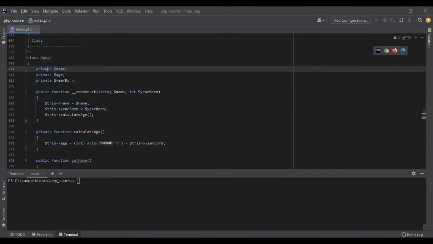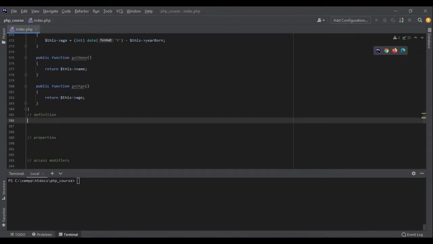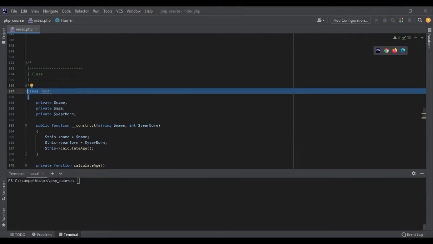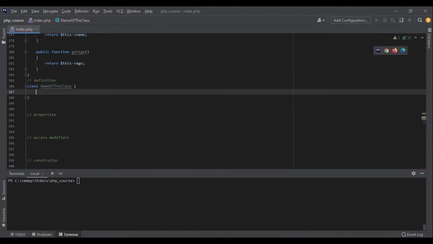Here is my class. Let's first learn about the definition. When we want to define a class, all we have to do is to write class, the name of the class, for example in this case human, and then brackets. That's it. Here we can add the contents of our new class.